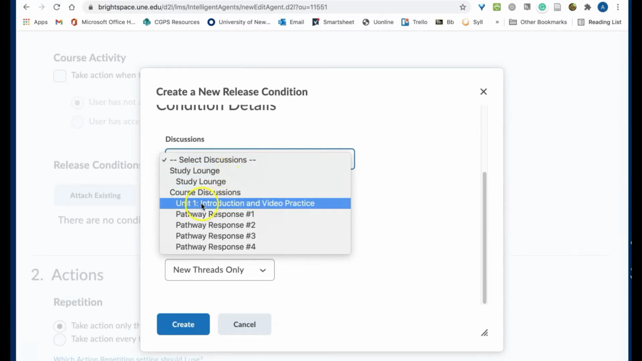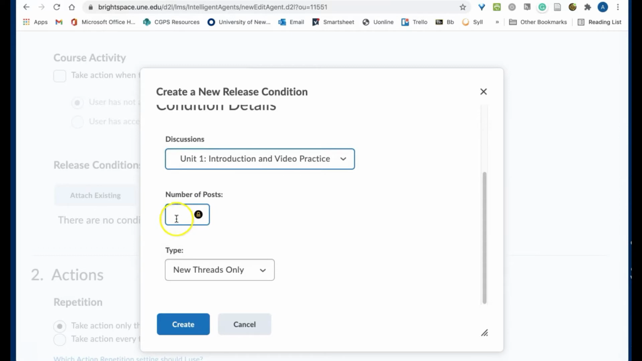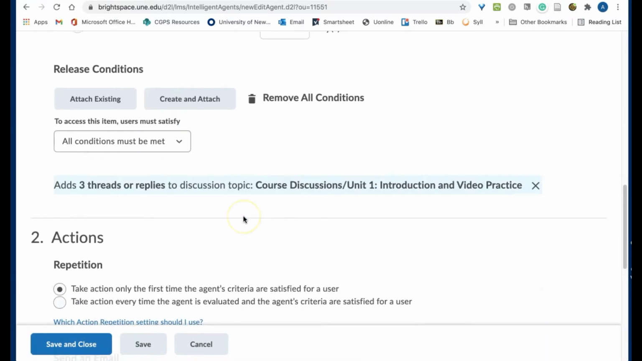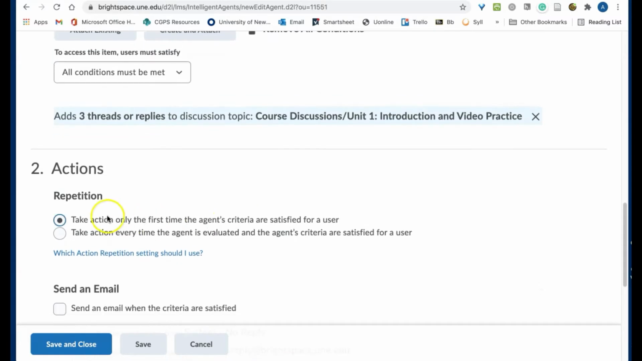So I'm starting with the introduction and video practice. A student needs to do 3 posts total. They don't need to be new threads. We want threads and replies. So the student makes their initial post, their new thread, and then they reply to 2 others. There we go. So that's our release criteria.